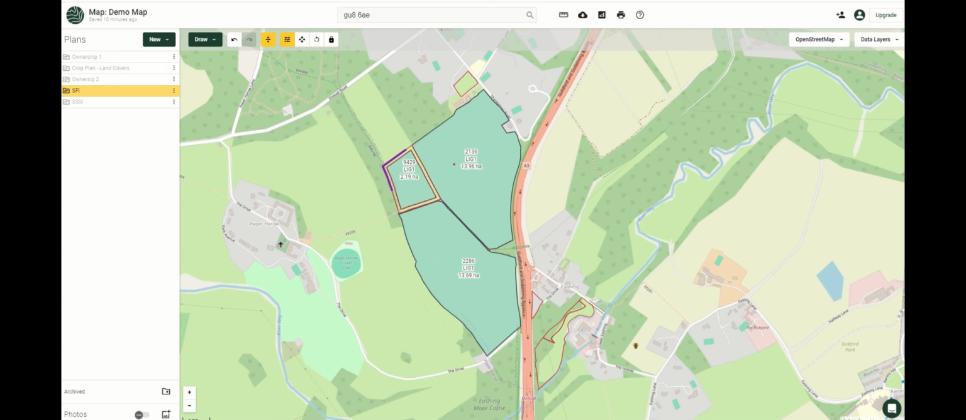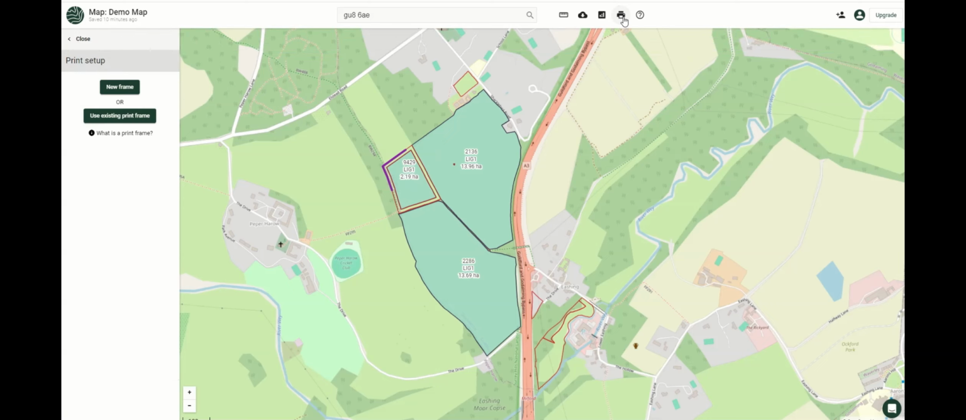In part 4, we'll look at the different outputs you can create and how you can share data. So firstly, you can create printable output of any plans you create in LandApp. At the top of the screen, you'll see these functions here, and one of these is print this map. You'll then be asked whether you want to create a new frame or use an existing print frame.